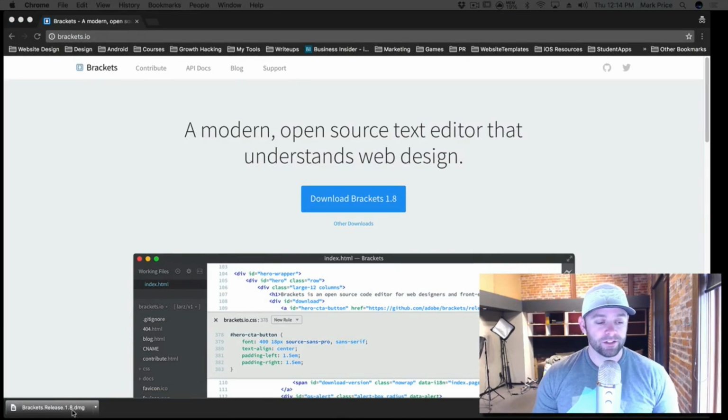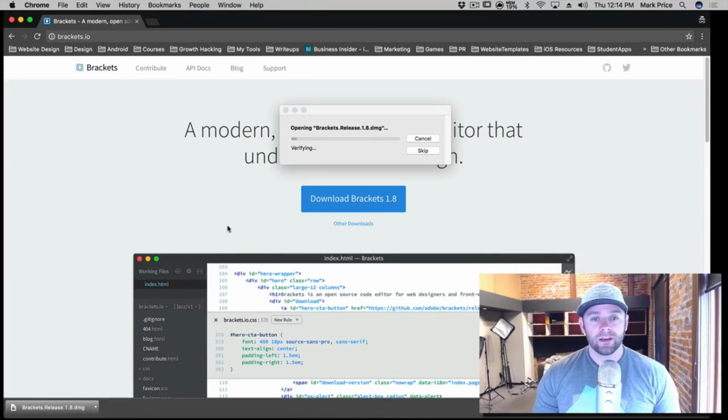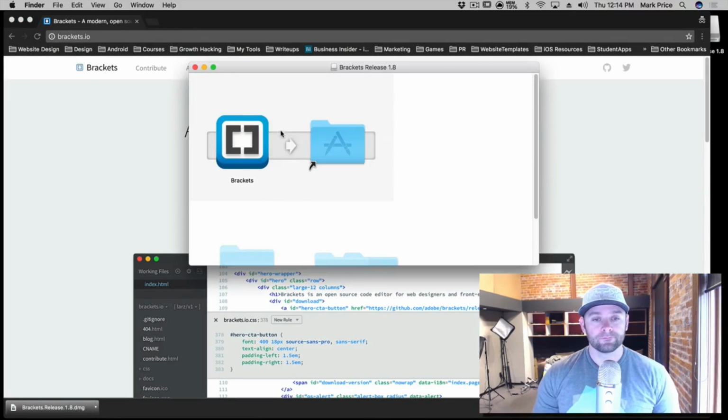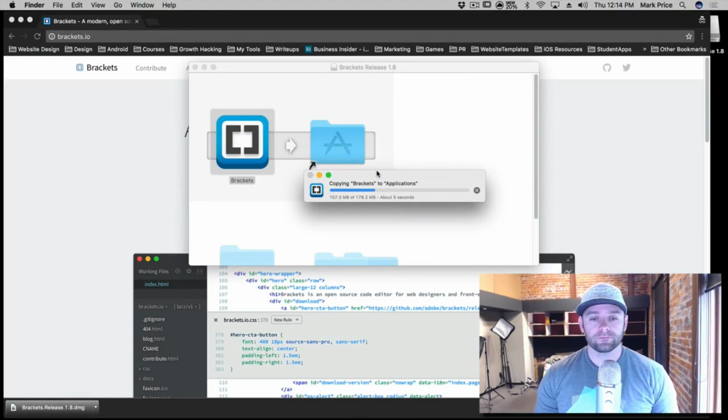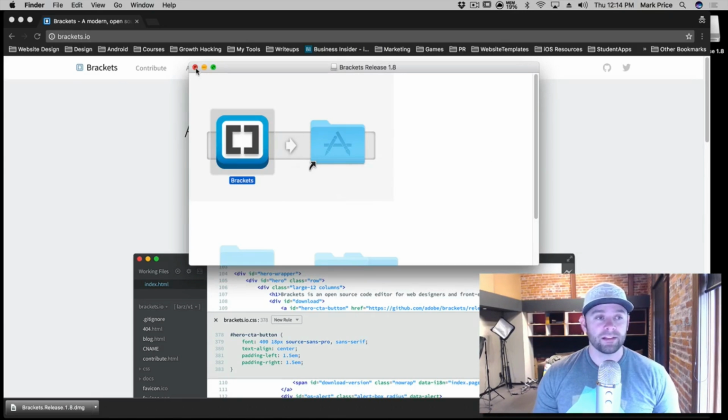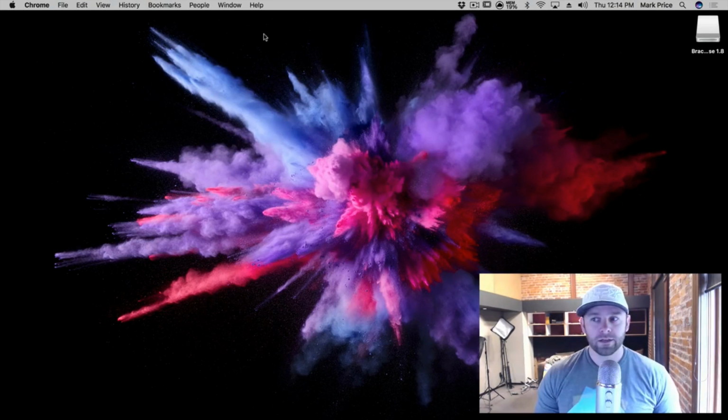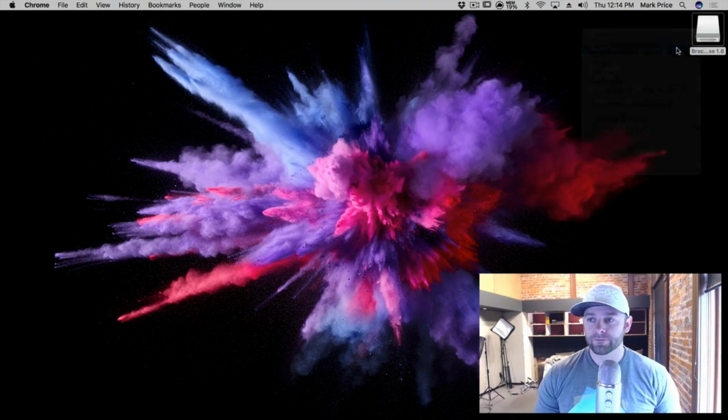There we go. It finished. Click it. Of course, if you're on Windows, this would say .exe. Just go ahead and click it to install it. And on Mac, I'm just going to drag this over here into the applications folder. On PC, you can install it wherever you want, in the C drive or program files, whatever works for you. And you can install a shortcut on your desktop if you want. Okay, that is done. Let's close this window here. I'm going to eject this.